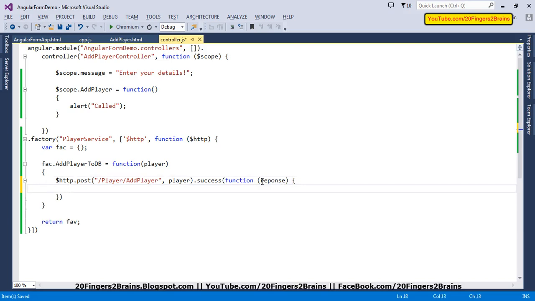So this will be the response from the server side, and then we are going to show this response in an alert, so that we are confirmed that the post is successful. And in the alert, we are going to show response dot status. So this status we are going to send from the server side. Okay, now our factory, with a simple single function, is ready.